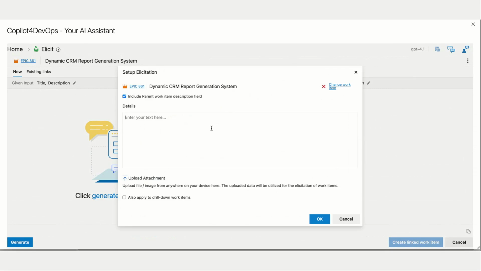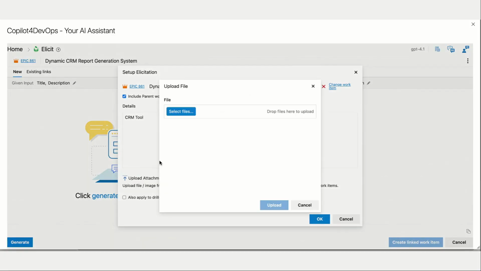For example, here we have our work item selected. And let's go ahead, create a CRM tool and upload attachments. Now, these attachments could be Word files, these could be your video meeting transcripts. So you can essentially attach transcripts, chats, any sort of documentation, and it will take that into context. For example, here I have a business document. We'll go ahead, upload that.